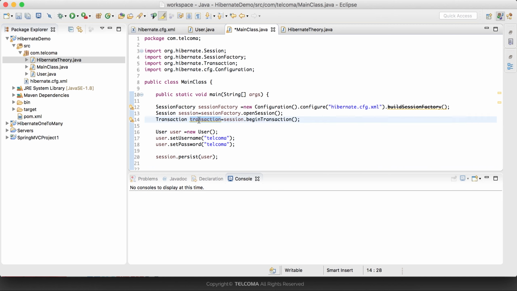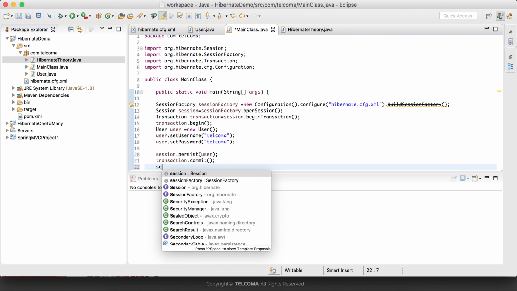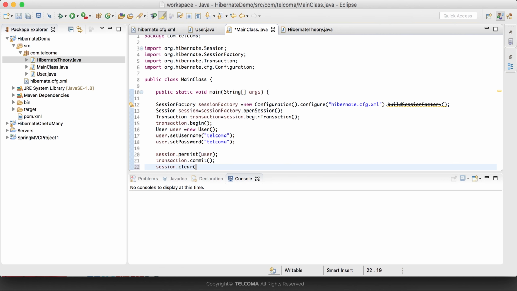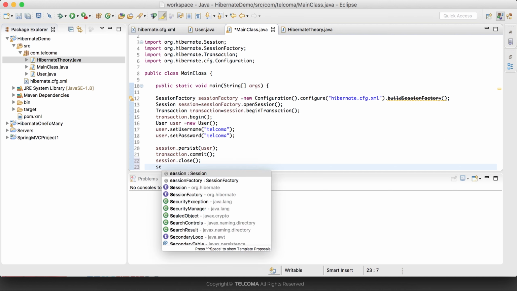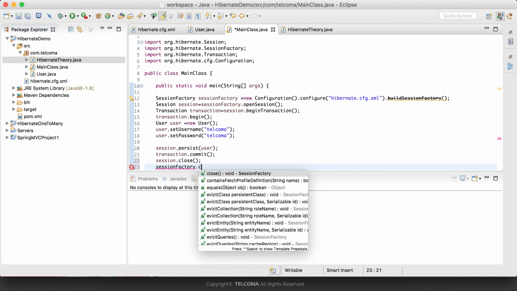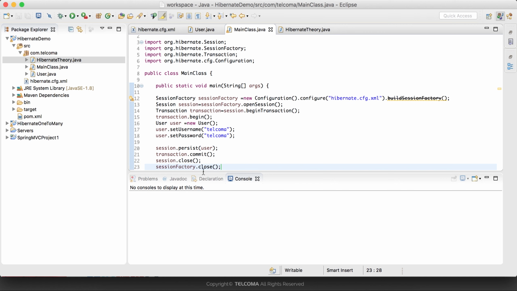As we know, we have already begun the transaction. Now what we need, we will close the transaction here, we will commit the transaction, and after that we will close the session. Then we will close the session factory. So let's run this application and see the output.